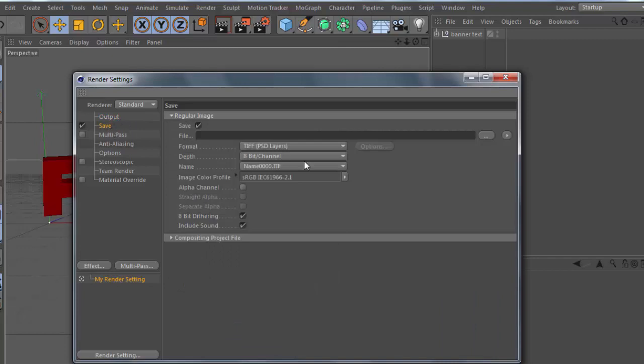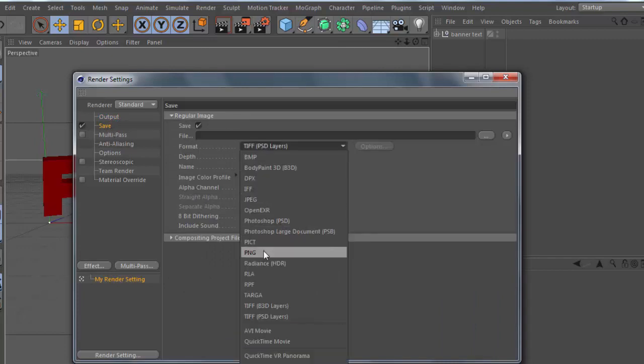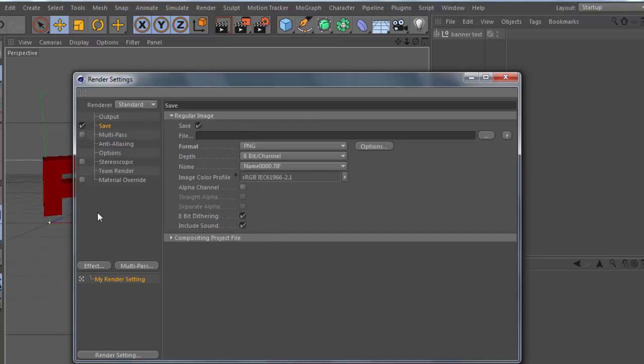Hop over to save. Now, when you've got format, make sure you change to PNG. That means the background will be transparent, so you can put backgrounds in and it won't look weird. That's fine. You don't need to change these two. Here, however, make sure you've got alpha channel ticked and 8-bit dithering ticked. Make sure you've got those ticked.